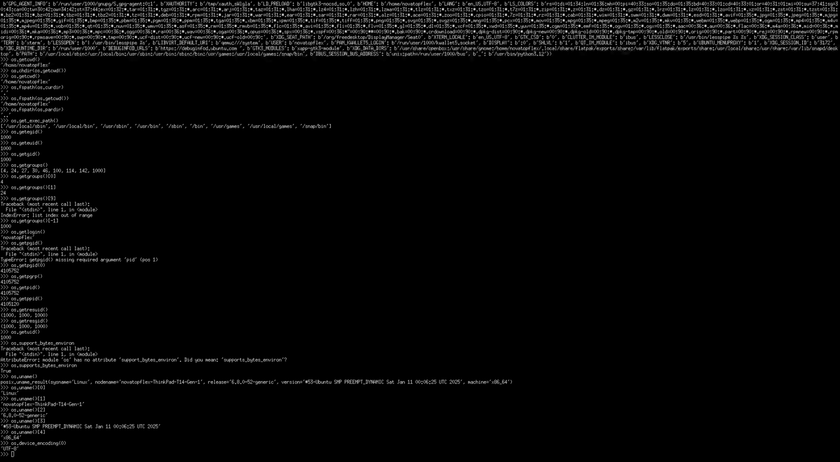For os.splice, this is new to Python 3.10 and requires Linux greater than or equal to 2.6.17 with glibc greater than or equal to 2.5. SPLICE_F_MOVE, SPLICE_F_NONBLOCK, and more are added in Python 3.10 as well.